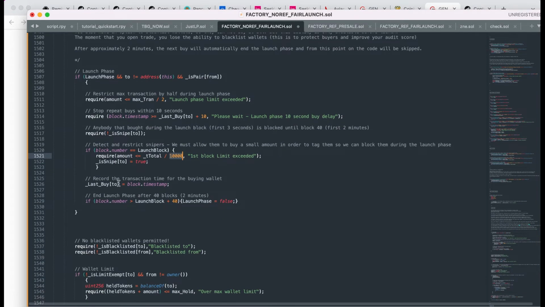So once we've done that, we've got this little bit of code here which actually records the time that the previous person bought. So if you buy some tokens, it records what time it is when you bought them, so that we know that the next time you buy, we can look at that reference, add 10 seconds to it, and stop you from buying too many times in quick succession. That's the way that works.